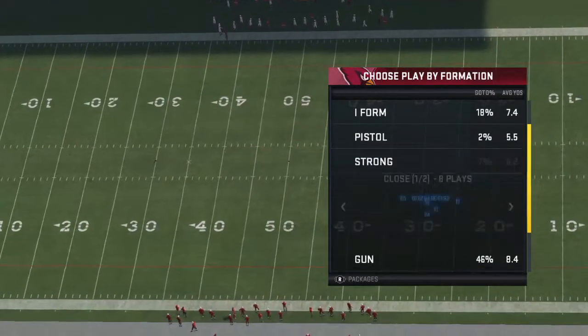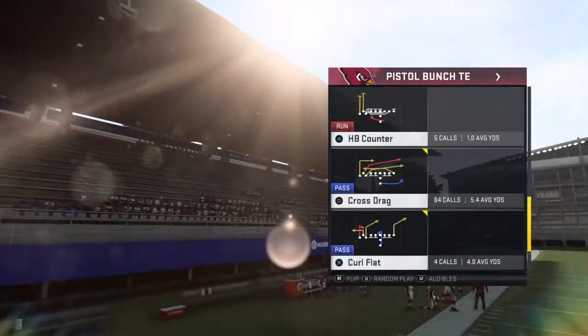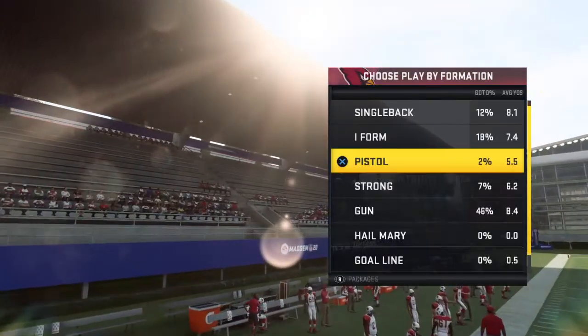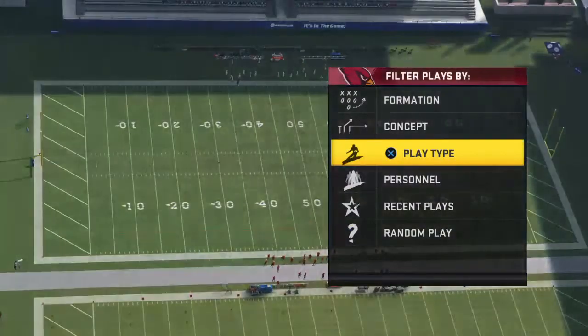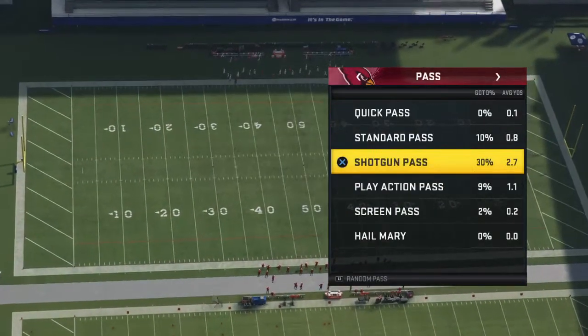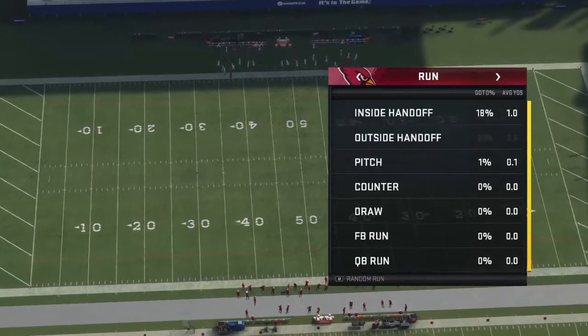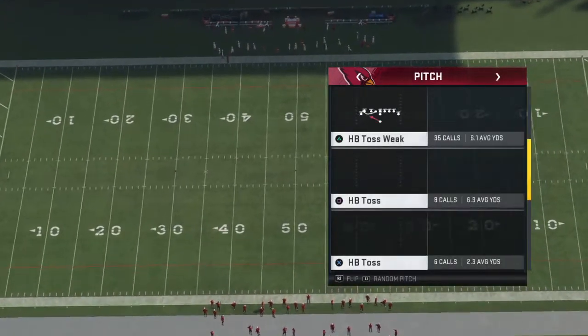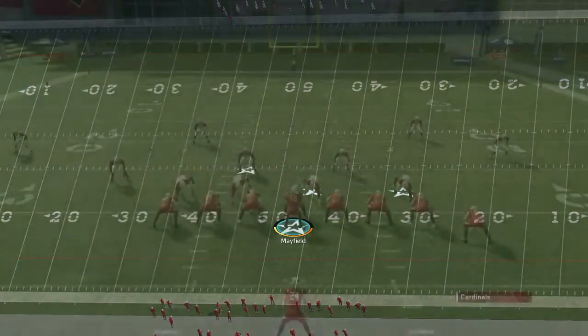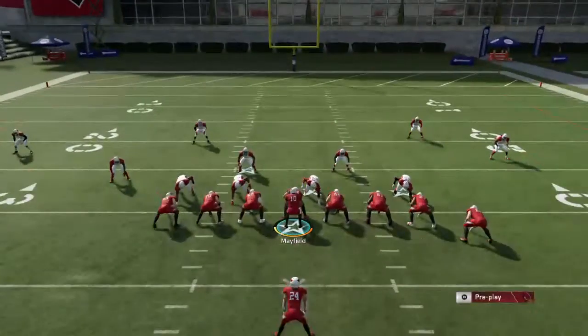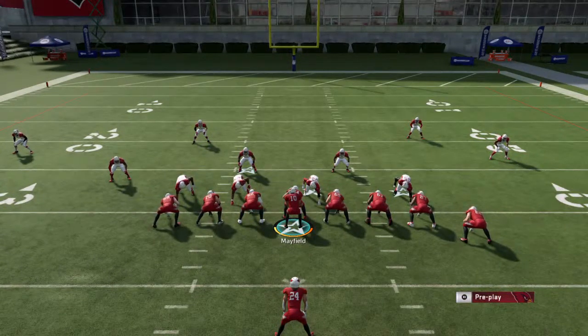So, first play I'll be on offense. Let me see if I can find a toss. I'll go to a play on offense that a lot of people have been breaking. Pitch. Let's go halfback toss, swing tight. All right, so motion snapping. What is motion snapping?